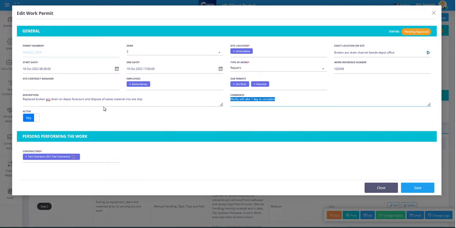The next bit down, the active box doesn't need to be ticked. If you make this a no, that'll delete the permit. So please don't touch that unless you want to delete the permit.